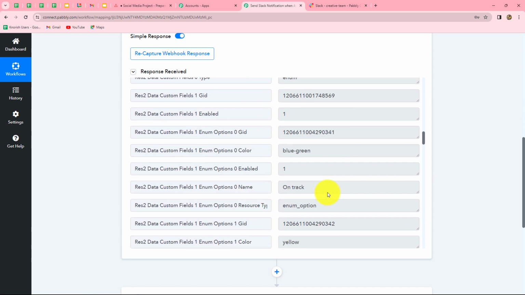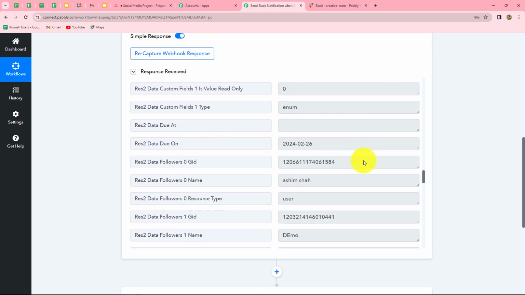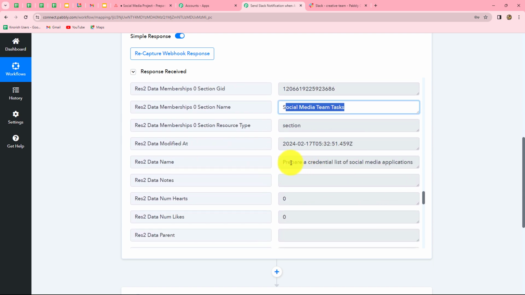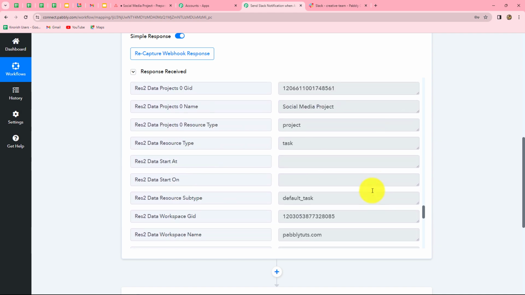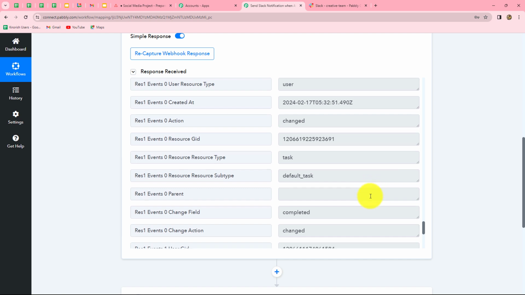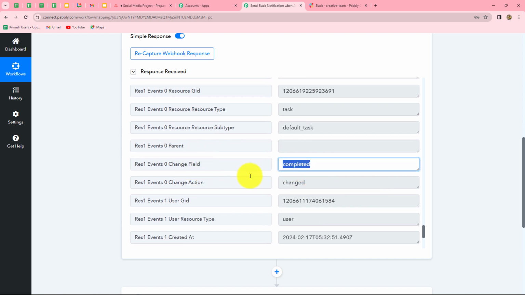Here is the assignee name, and further when we will scroll down we can find all the other details as well. The project name, the section name, and here is the name of the task, prepare a credential list of social media applications. And when we will scroll down we will also find the status, that means the change of the task, that means it is completed. Okay, so this is the field in which the change is made in Asana. So we have completed the task. Okay, here we have received all the details related to it.